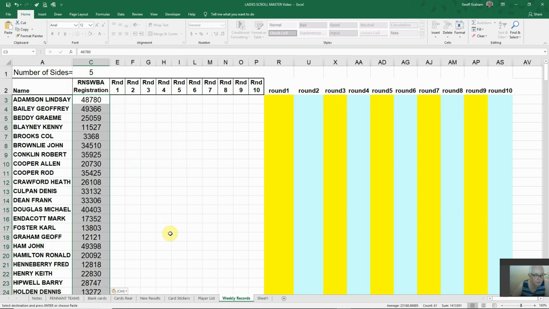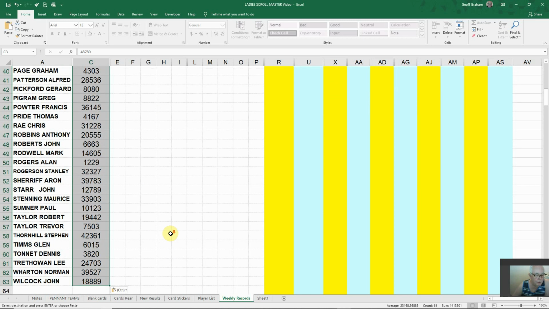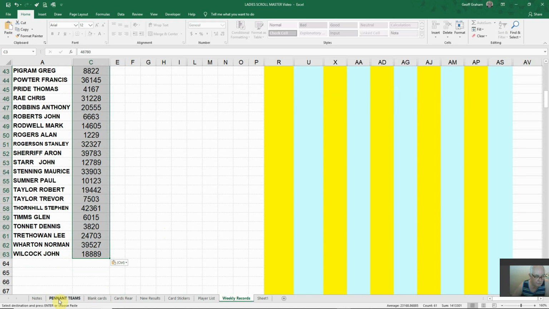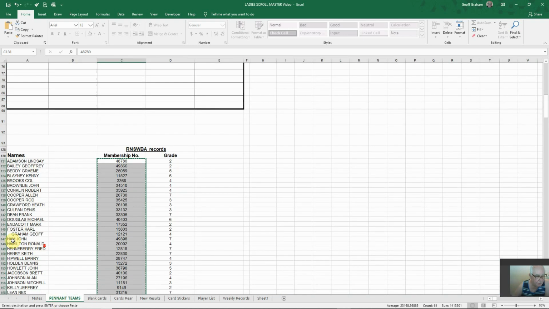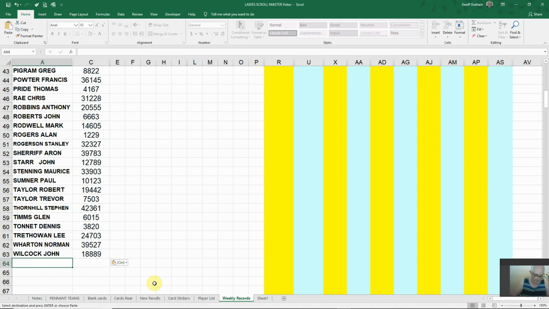Okay, now if you get a new bowler that comes to the club, the first thing you've got to do obviously is, as I've shown you, find where it goes alphabetically in this list and put your information in. However, on the weekly record sheet, you put the new bowler at the bottom. So let's say it's Adams, Bill. And you put in their number here.